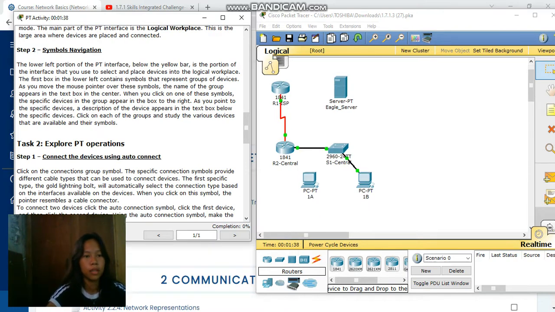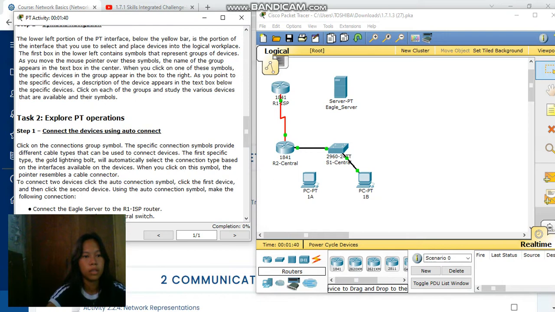Task 2, explore PT operation. Step 1, connect the devices using auto connect. Click on the connection group symbols. The specific connection symbols provide different cable types that can be used to connect devices. The first is a specific type.